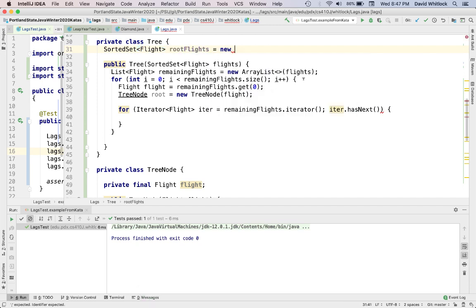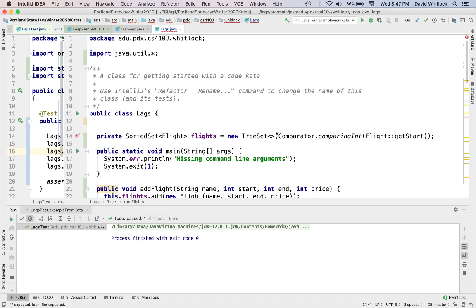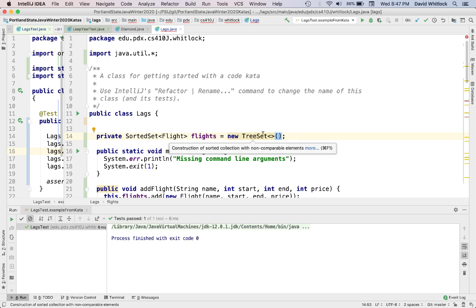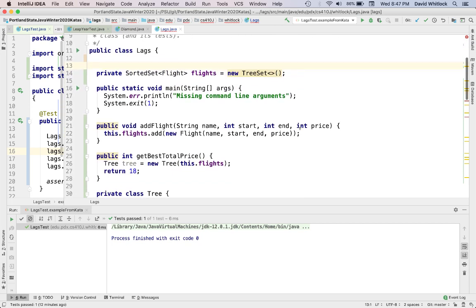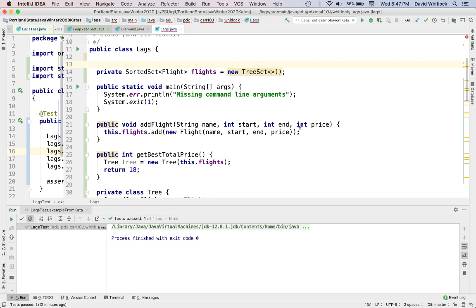So let's look at our classes real quick. So the tree, yeah, go to the node class real quick. So a node has a flight, and then it has a list of flights.